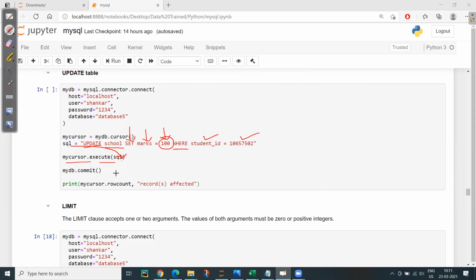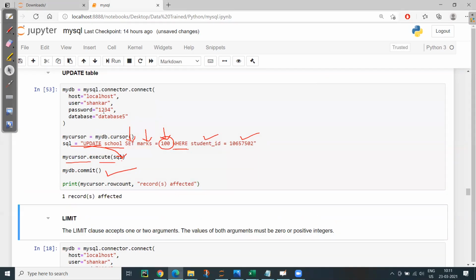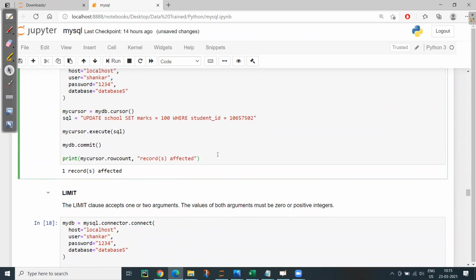After changing, I have to save it permanently, right? So I'm going to say commit. Commit is what I'm going to say. Now I'm going to execute this. Let's run this. One row affected. It means that the data is successfully updated. So let's check whether the row has been updated or not.